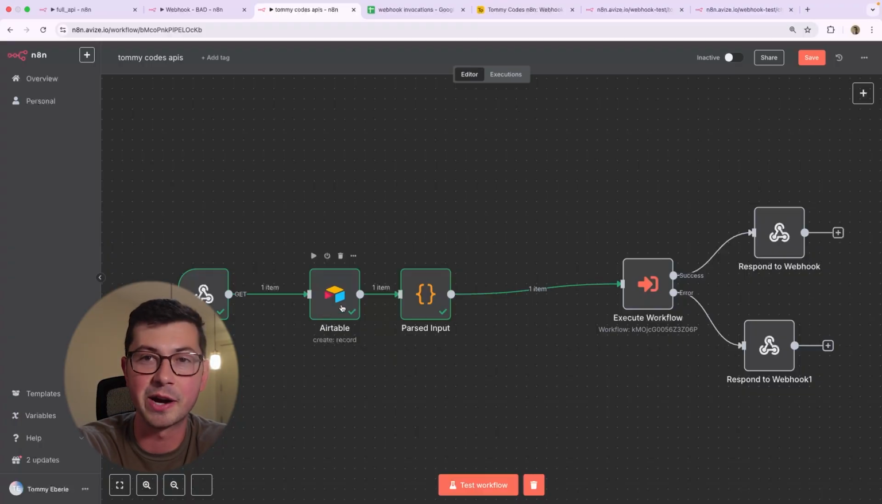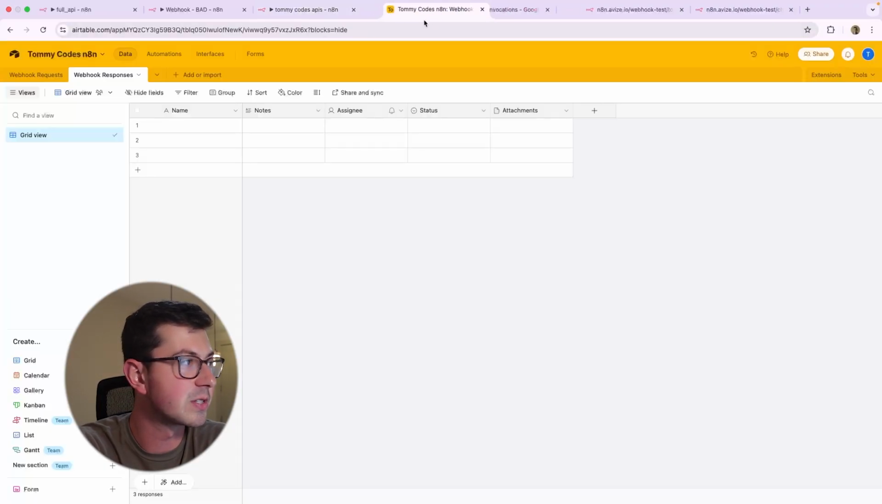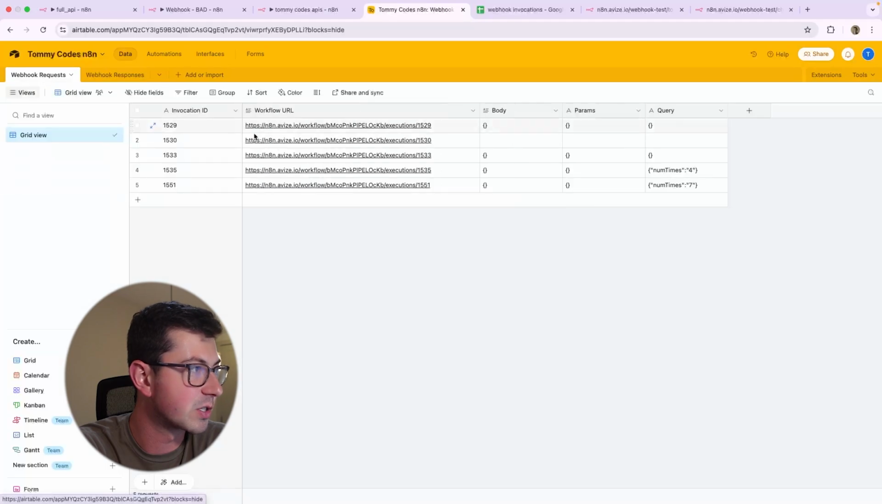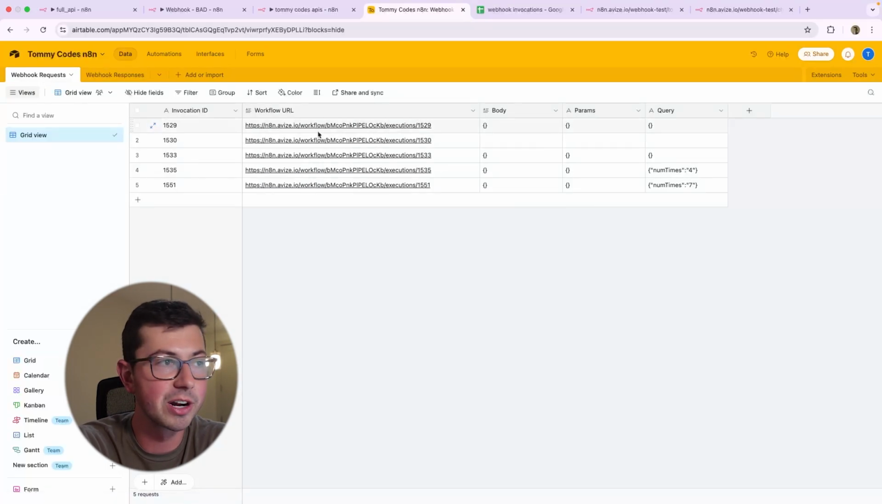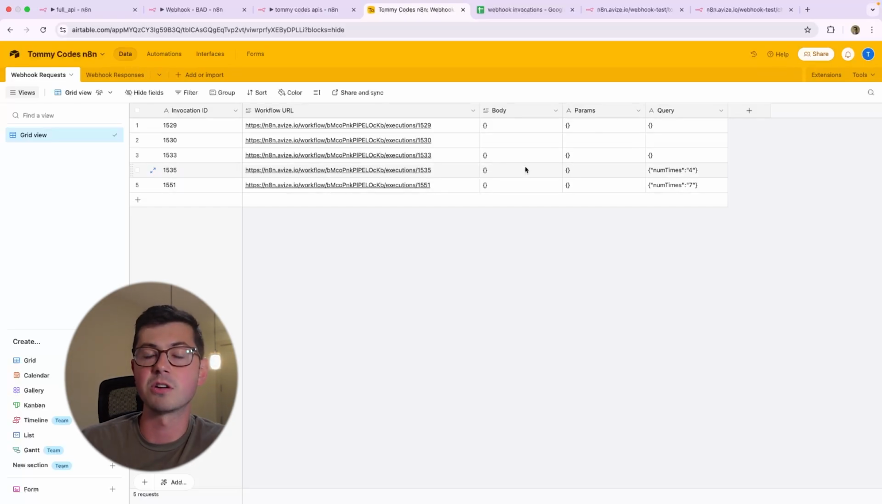And also, why do I have this Airtable node? Let's go over into an Airtable table I actually have over here. It's called webhook requests. What we're going to see here is I'm logging an invocation ID, also a workflow URL, and then the body, params and query. This is literally a request log, an HTTP request log. I just happen to be using Airtable. You could use Google Sheets, you could use Postgres, literally whatever you want.